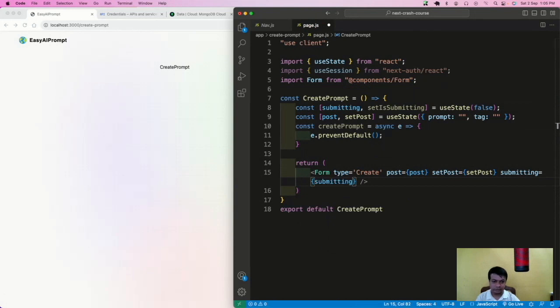We are also going to pass a prop called handleSubmit. It will be createPrompt, the function which is there. And then let us go to our form and see this form.